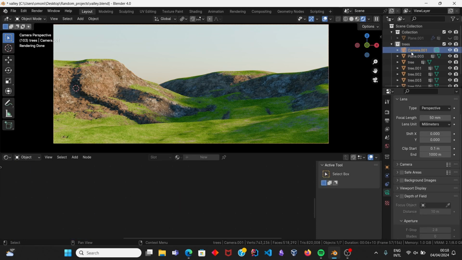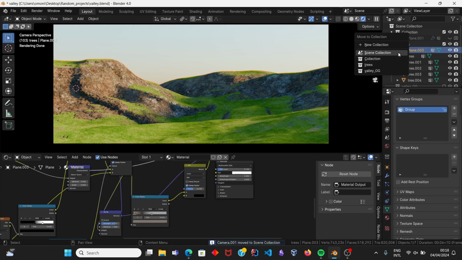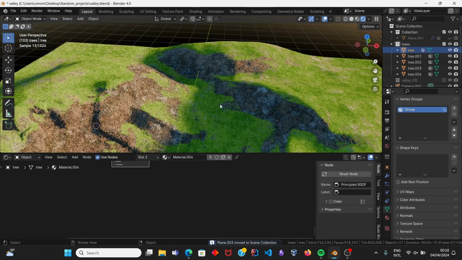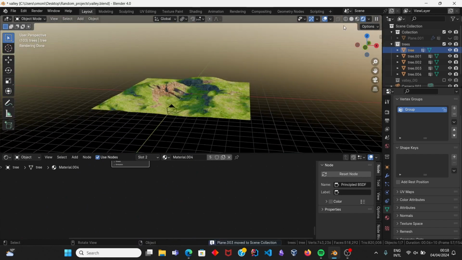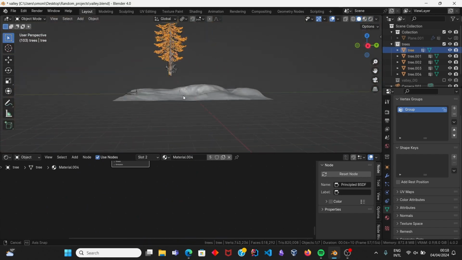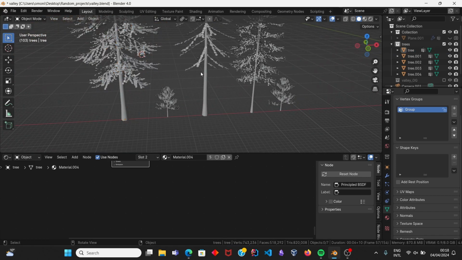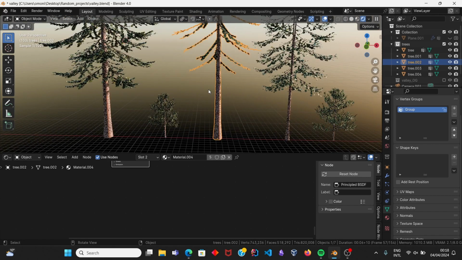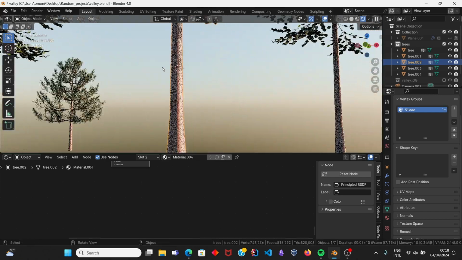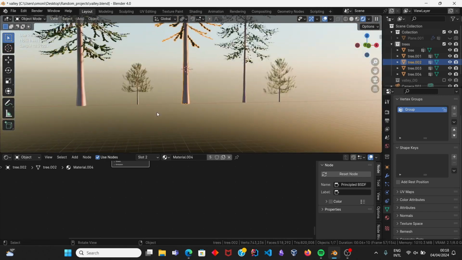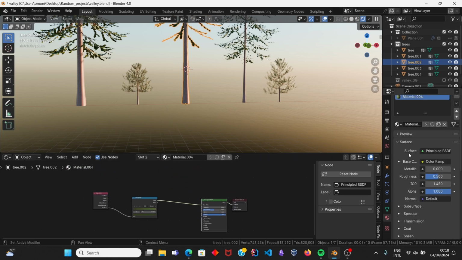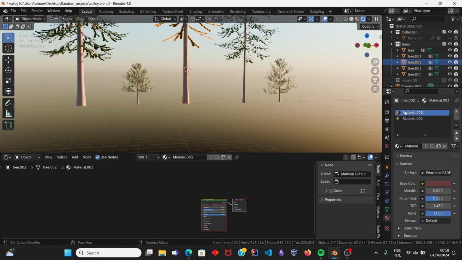But anyway, we're going to move this to scene collection. Here we have a collection of trees, so we are going to quickly check them out. For my previous valley one, I made a bunch of different tree types. As you can see over here, these trees do not have a bark texture. Since we are looking closer up, I think I'll create a quick bark texture for these trees.